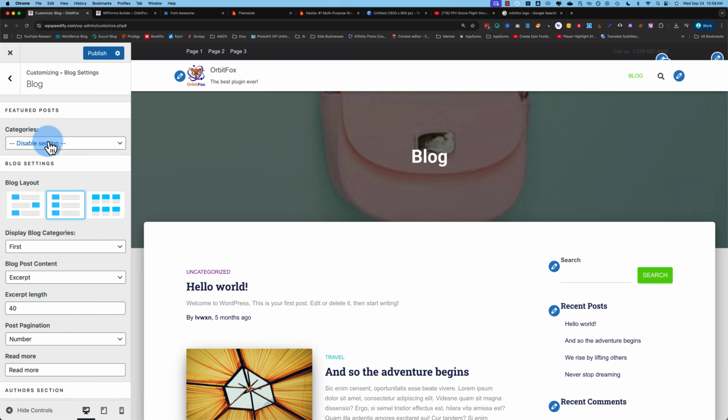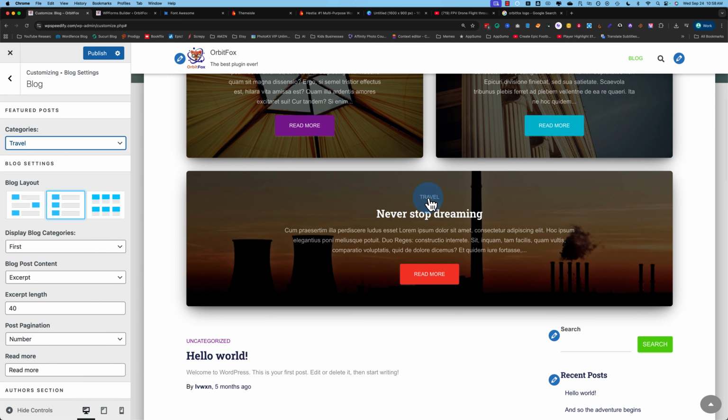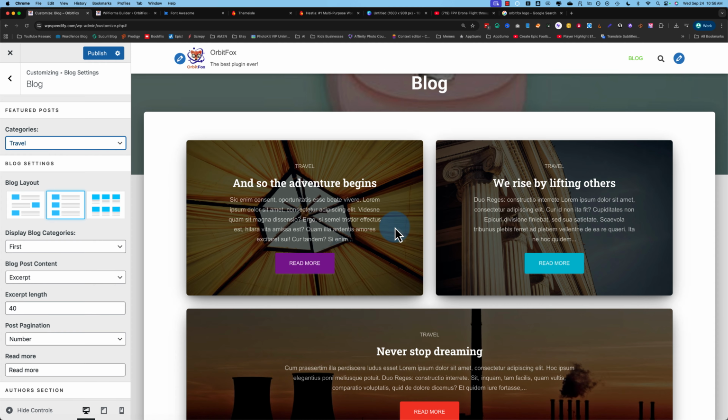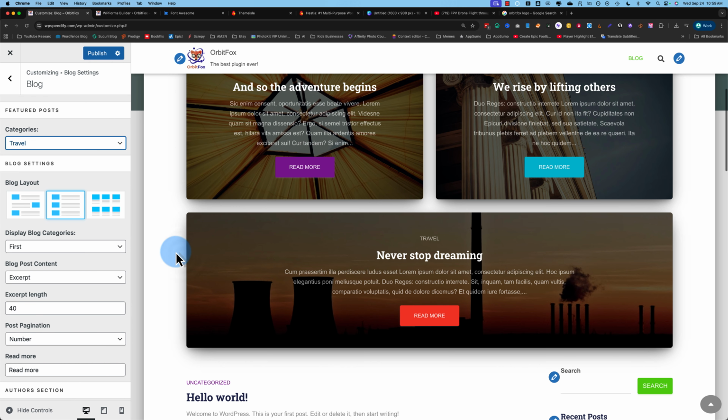So first, for the categories, let's just choose travel. And here we have featured travel blog posts that look really cool. Featured image, and then the headline and the excerpt over top with a read more button. This is the featured post section. You can turn that off by just clicking disable section, or choose a category like I did here, and it puts the posts there. It's set to 3.